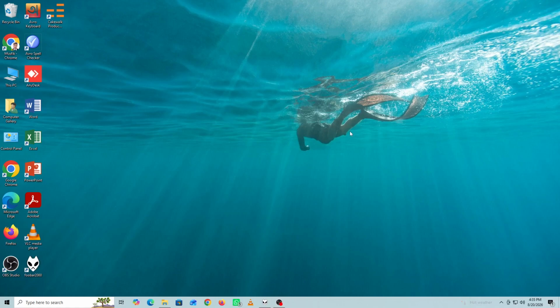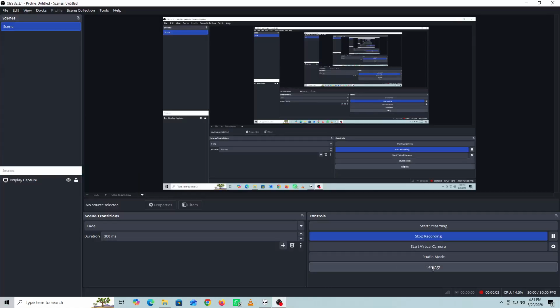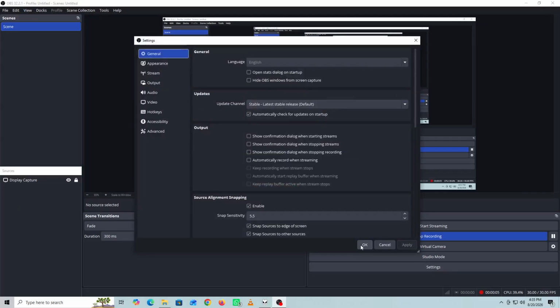Open OBS Studio and click Settings. To find the best OBS Studio settings, we need to configure the video, output, audio, and encoder options based on your computer. Start with the video section.